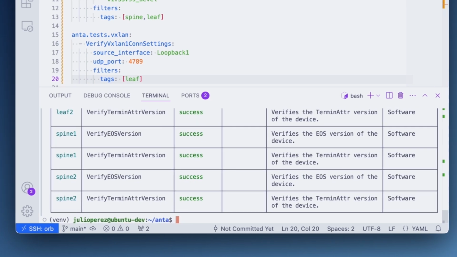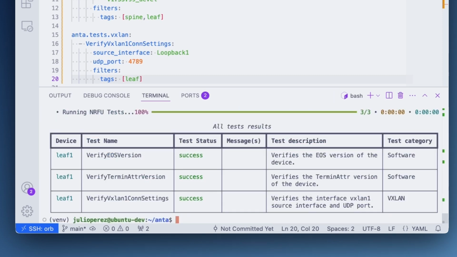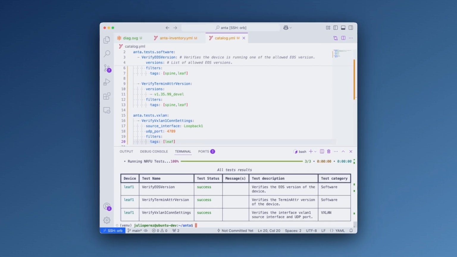Let's say, okay, we ran across our entire network, but we only want to test against one device. Maybe we're troubleshooting a particular device, but we already have this test catalog configured for this environment. So let's do ANTA NRFU --device. So we can then specify that we're running these tests against a particular device. So in this case, we should just see all the tests we've created, all 3 tests only running against leaf 1.